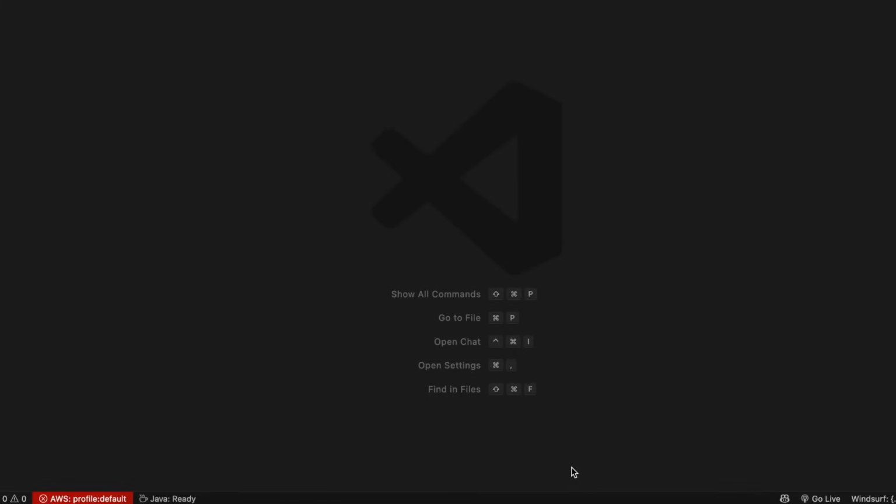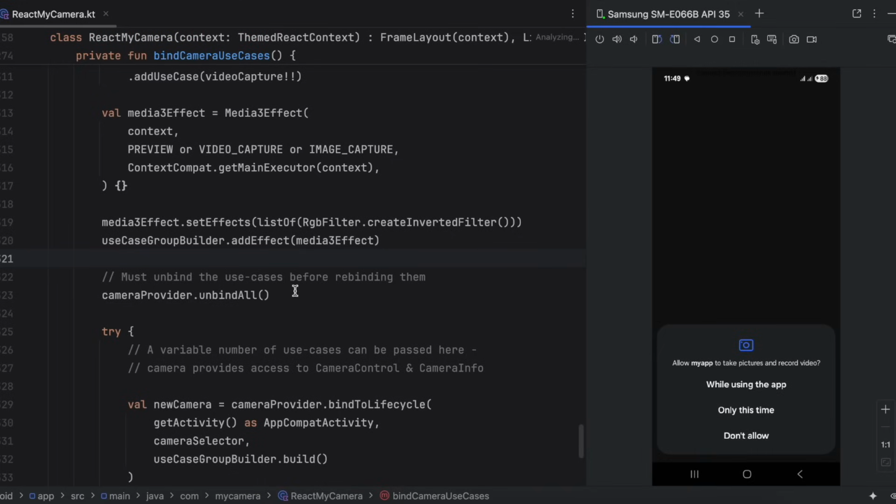In this video I will show you how you can apply an RGB inverted filter to live camera video recording in React Native's new architecture for Android using CameraX and Media 3 effects. So let's get started. First I'll show you the demo. Now I am using Android Studio to mirror my device. You don't need to use Android Studio. We'll do everything via VS Code, so don't worry about it.